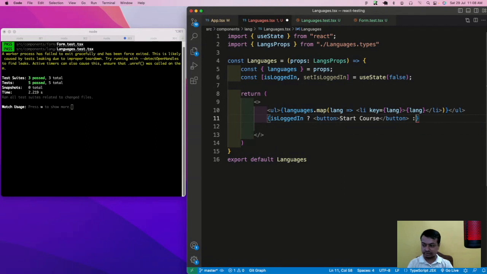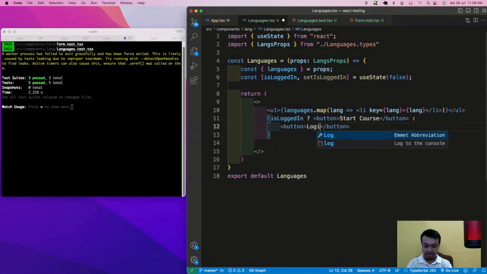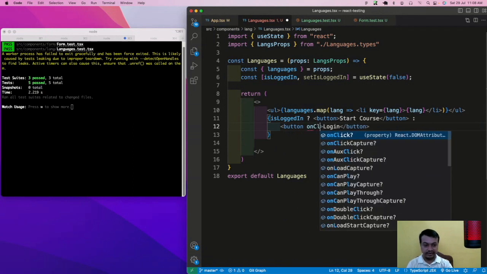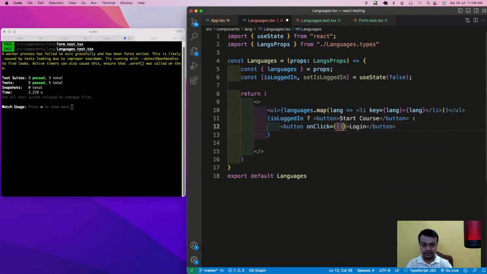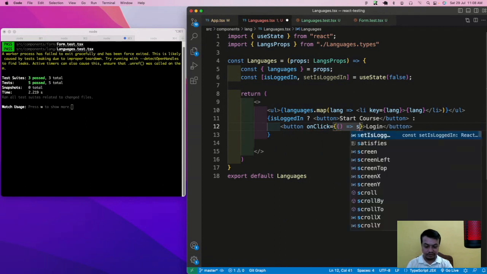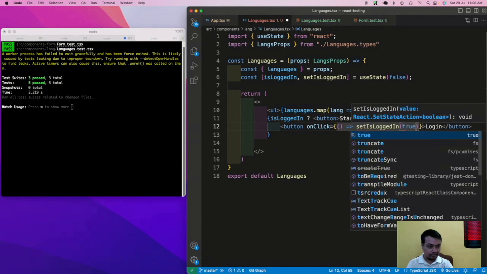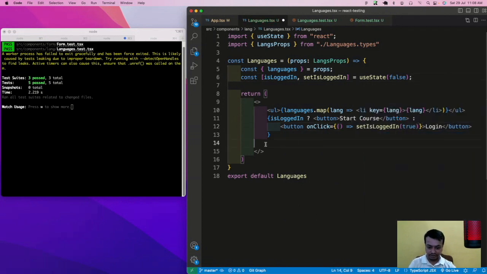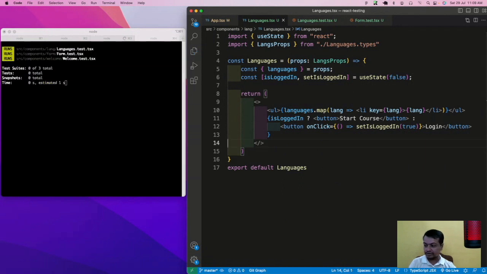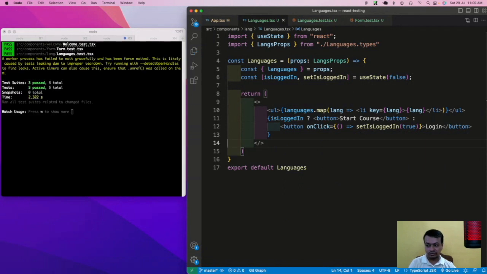Or else we will have a button called login, which will have an onClick handler, which will just do the setIsLoggedIn as true. So right now it is false. It will make it true, like this. Now I'll save it. Now it's time to test this out.